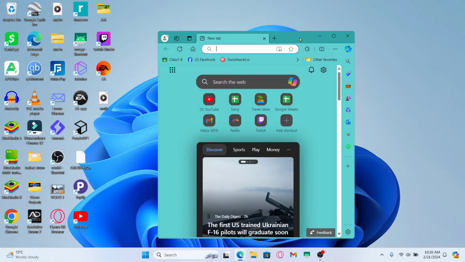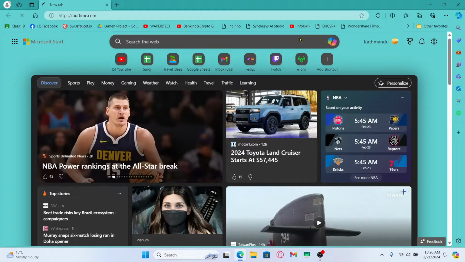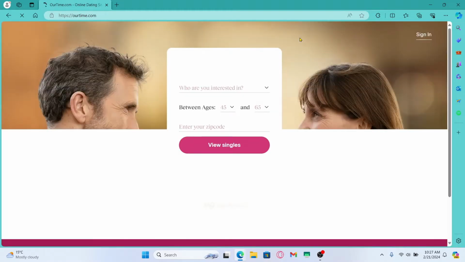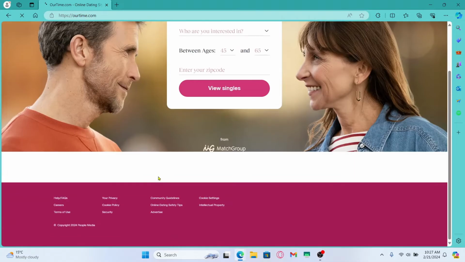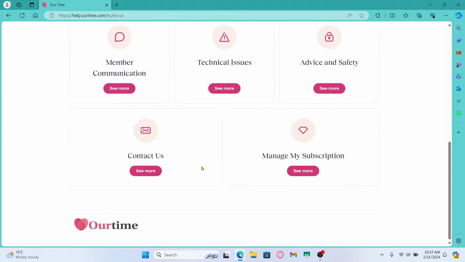First of all, open up your web browser and in the address bar type in ourtime.com and press enter. You will now be taken into the official Ourtime website. Now from the home page, in order to contact the customer support team, simply scroll down and then click on help/FAQs. Now from the help page, scroll down a little bit and you will find the contact us section.